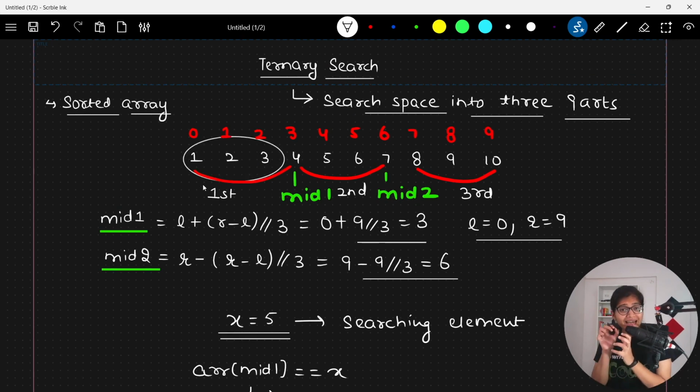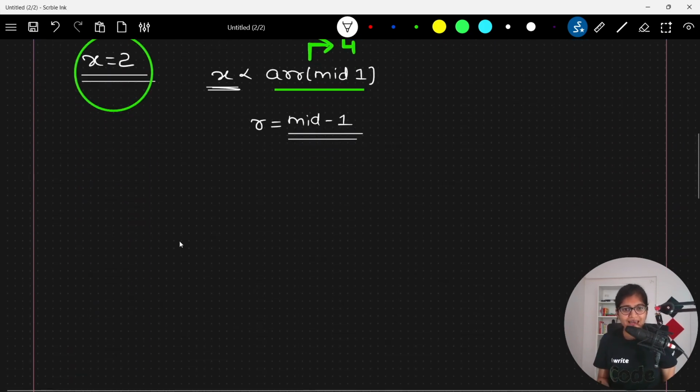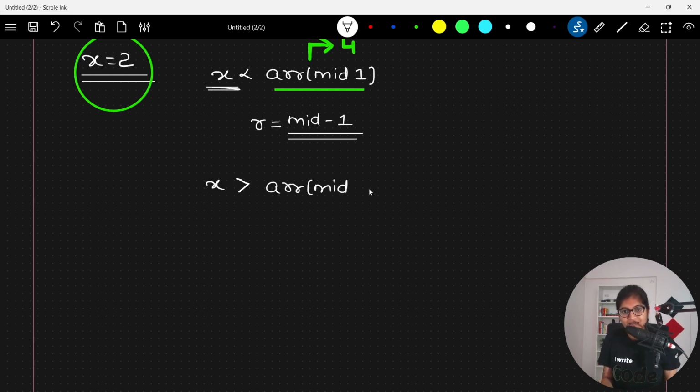Because you know that the element you're looking for is lesser than the element present at arr of mid 1. Okay, if suppose the element is somehow greater than the value present at arr of mid 2, at that point of time, what will you do?